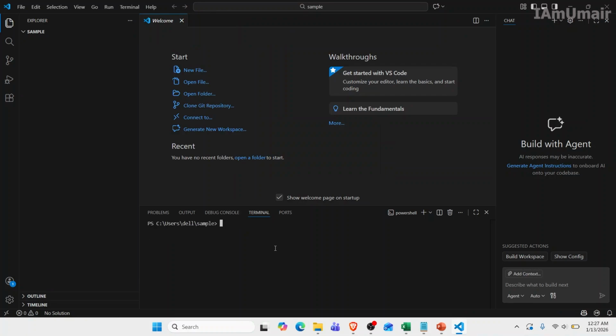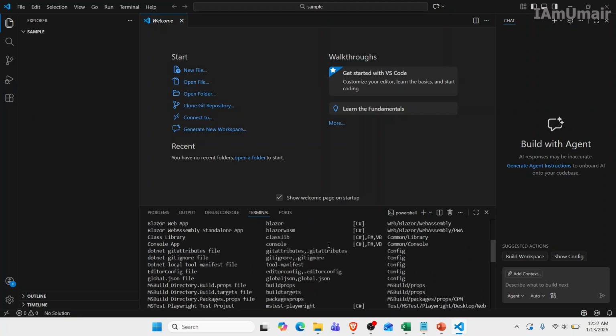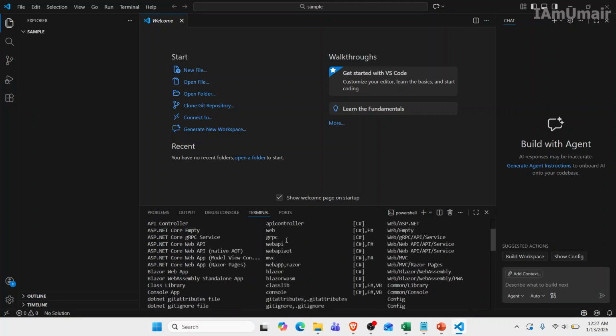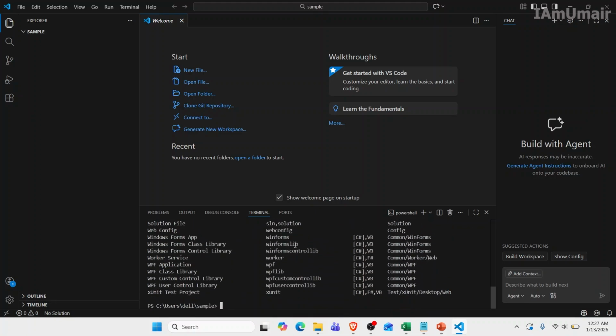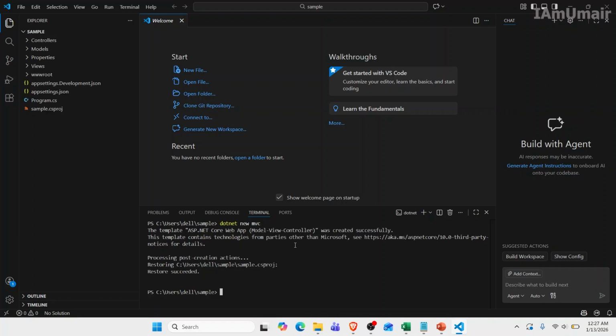from command prompt I will do .NET new list. So the earlier list that you were having in GUI, we have all those details here. We can choose web API, we can choose MVC, so we can create the projects using command line as well. Okay, so I will go with .NET new MVC. A new project has been created.